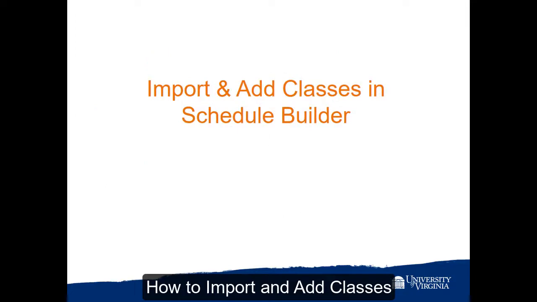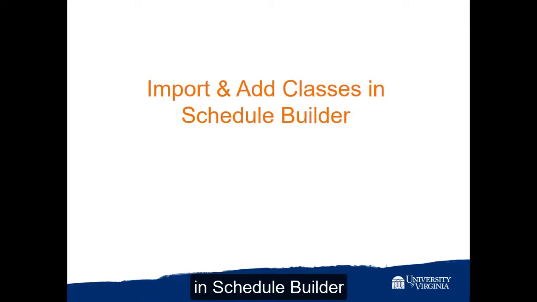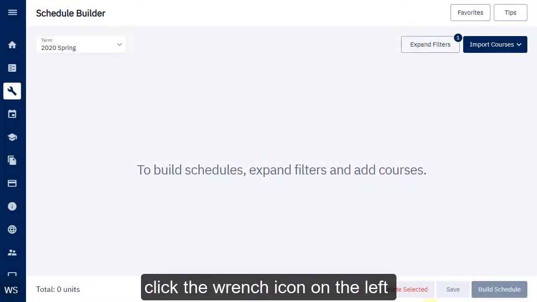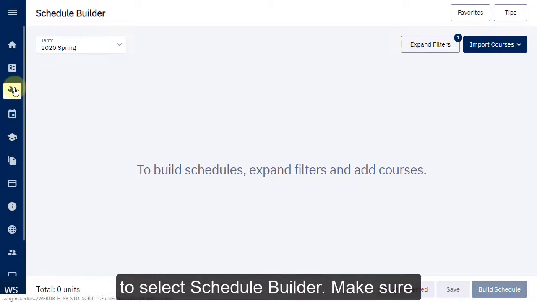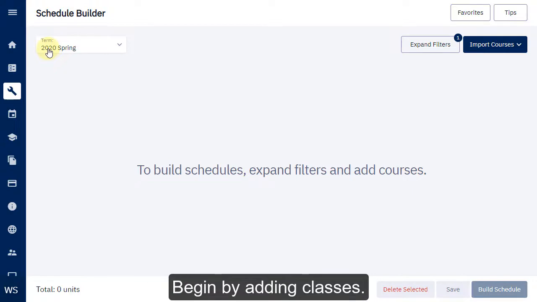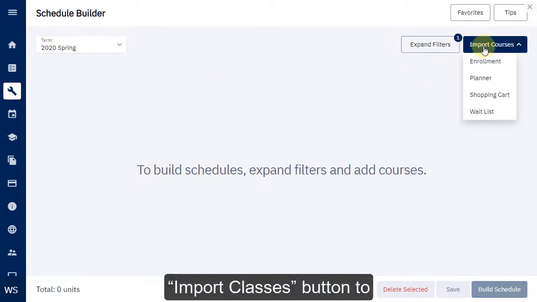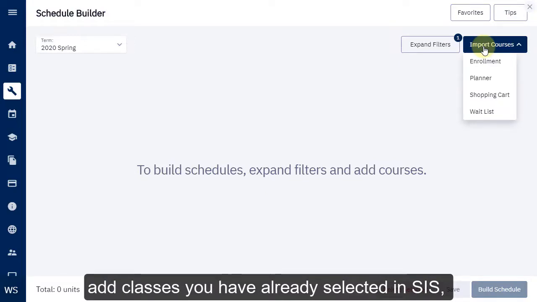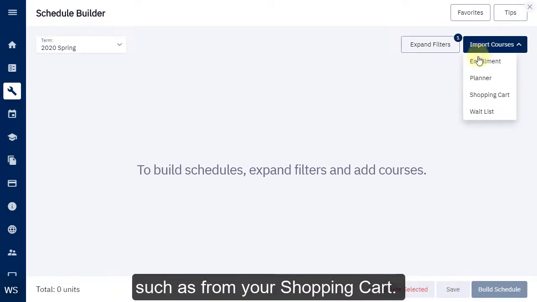How to import and add classes in Schedule Builder. Once you log into SIS, click the wrench icon on the left to select Schedule Builder. Make sure the term selected is the correct one. Begin by adding classes. One option is to click the Import Classes button to add classes you have already selected in SIS, such as from your shopping cart.